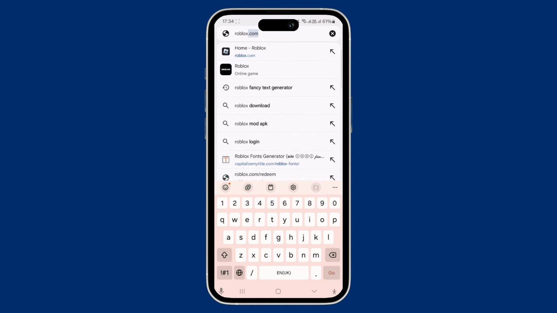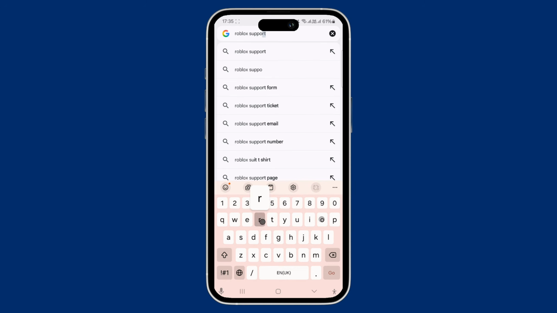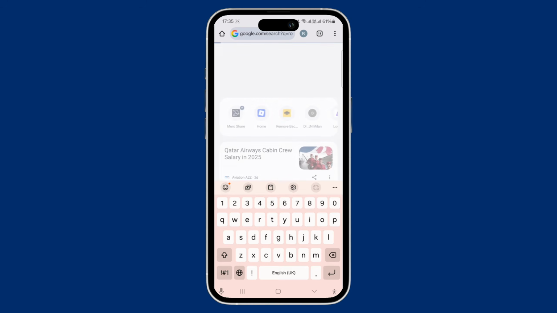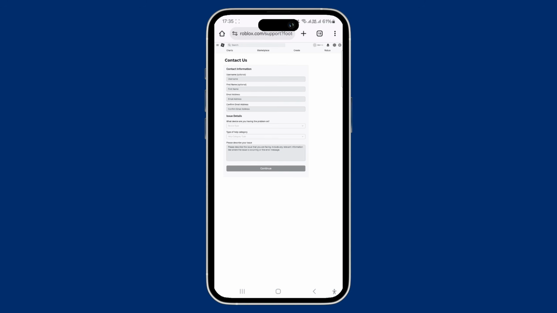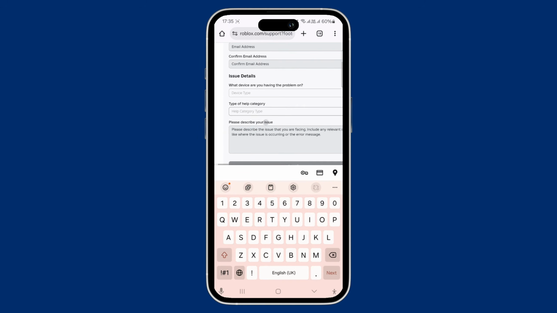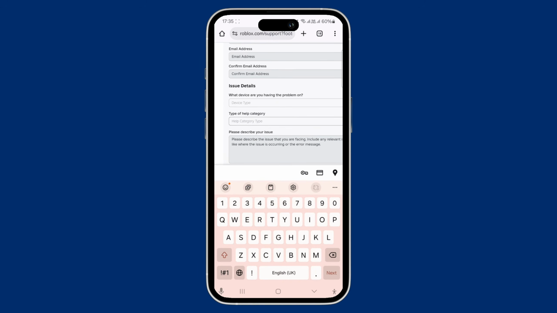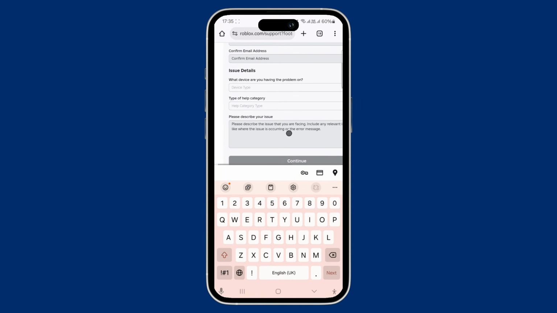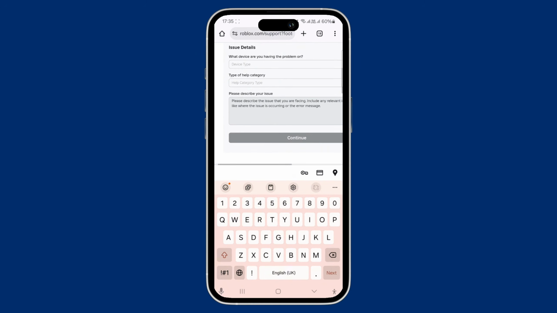So go ahead, open your web browser on your phone. Then simply search for Roblox support page or form. Tap on submit request. This will take you to the contact form where you need to enter your username, which is associated with your account, and then enter your first name, which is optional. Skip the email address part as you do not remember it.